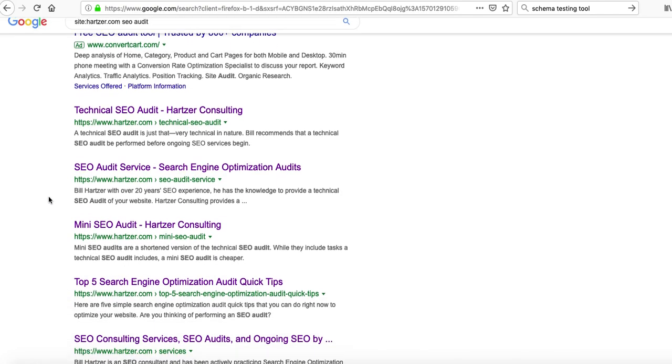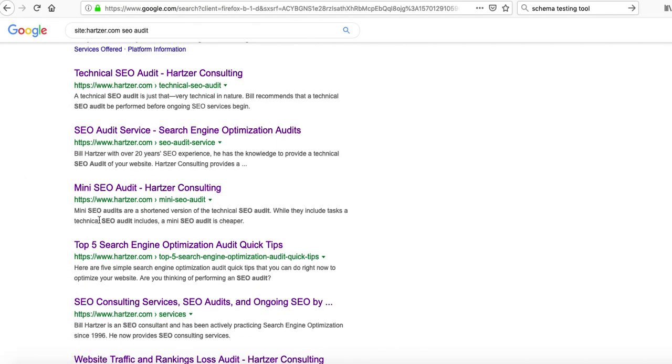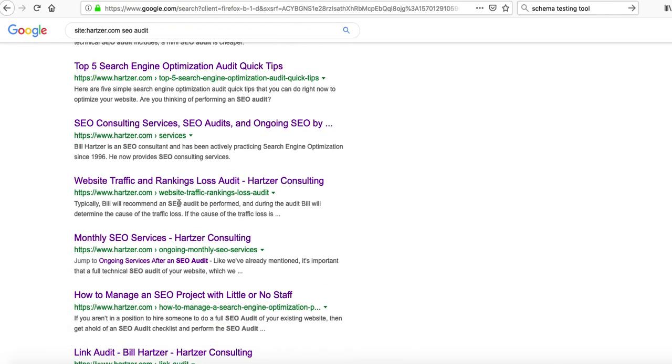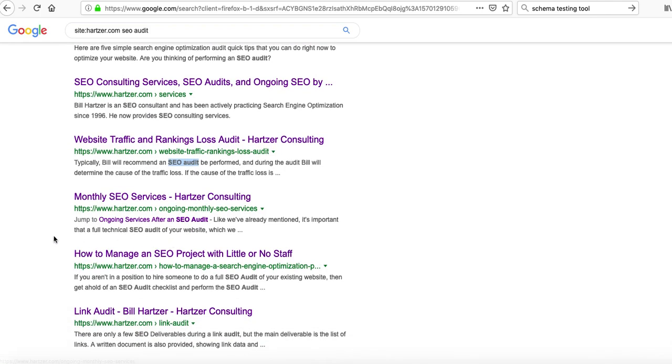But in fact, I found there's a technical SEO audit page. There's a mini SEO audit page. There's search engine optimization audit quick tips. There's SEO audit. Here are all the opportunities for me to link from another page to this page using SEO Audit as the anchor text. And there's a lot of pages.